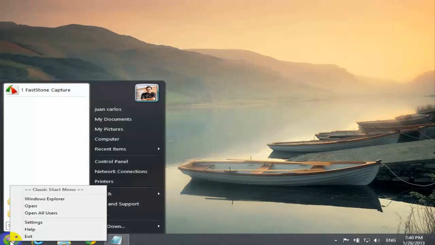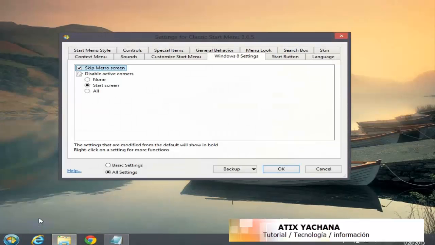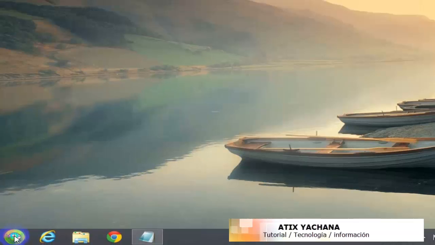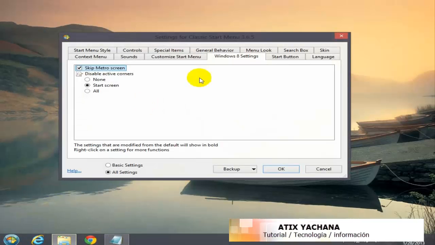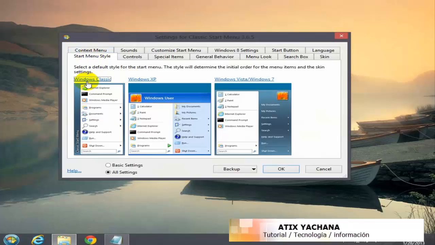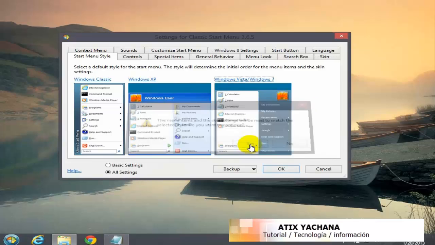And to go into the options, let me show you this again. You point, right click, right mouse click, select settings, and you're going to see all the settings. The first one you're going to see is this screen: Windows Classic, Windows XP, Windows Vista. That's the one I'm going to select. Press yes. And all the other options, I leave as they are.